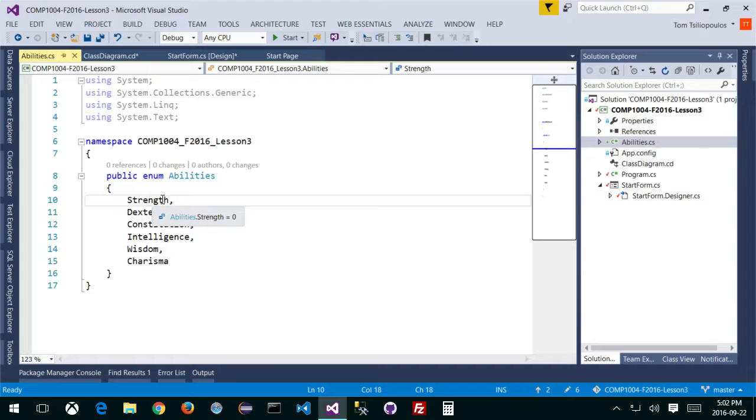However, I can make it start at a different number. Let's say, for example, I want strength for whatever reason to start at 1. That's good. I can save that. And now if I go to dexterity, it's 2. So you can number them, start the numbering any way you like, if it makes sense for your application.